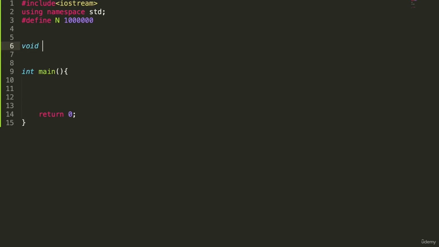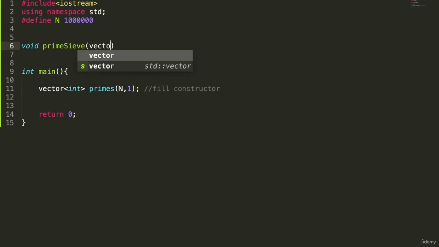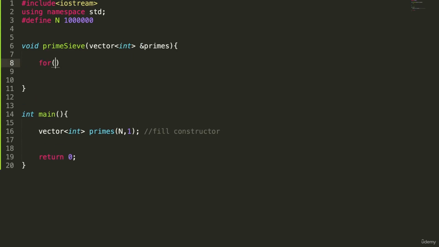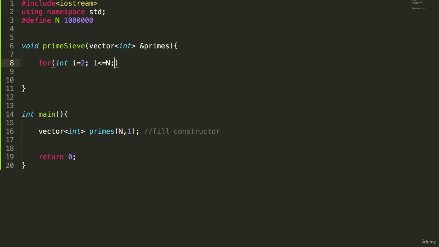Maybe I can say vector of int, let me call it primes, and everything is initialized with value 1. That means I'm using the fill constructor, so this vector contains 10 power 6 entries and everything is 1. Now I can say void prime sieve, I can pass the vector of int by reference, and we are going to iterate over all the numbers from 2 to n. So for int i equal to 2, i less than equal to n, i plus plus.